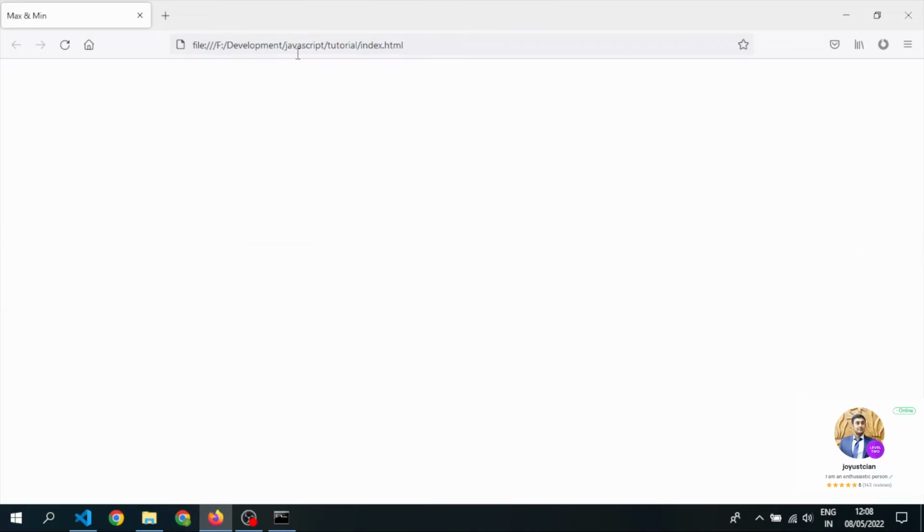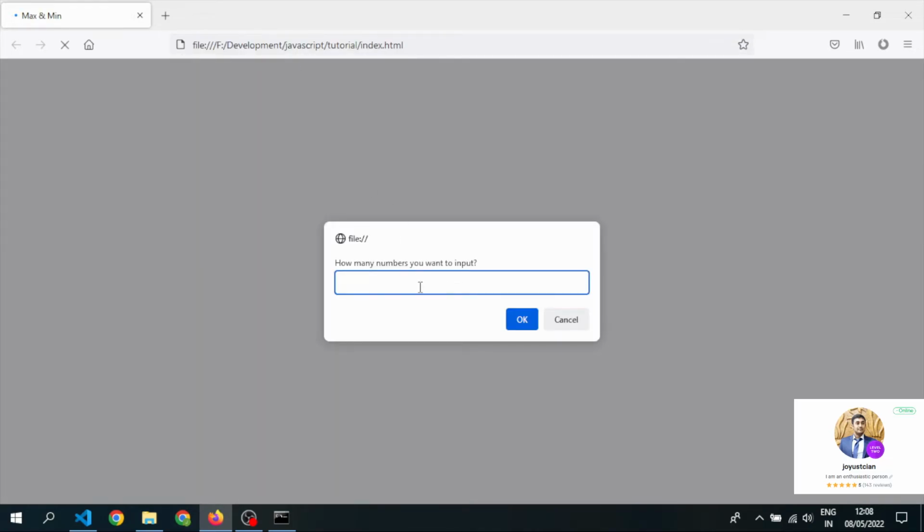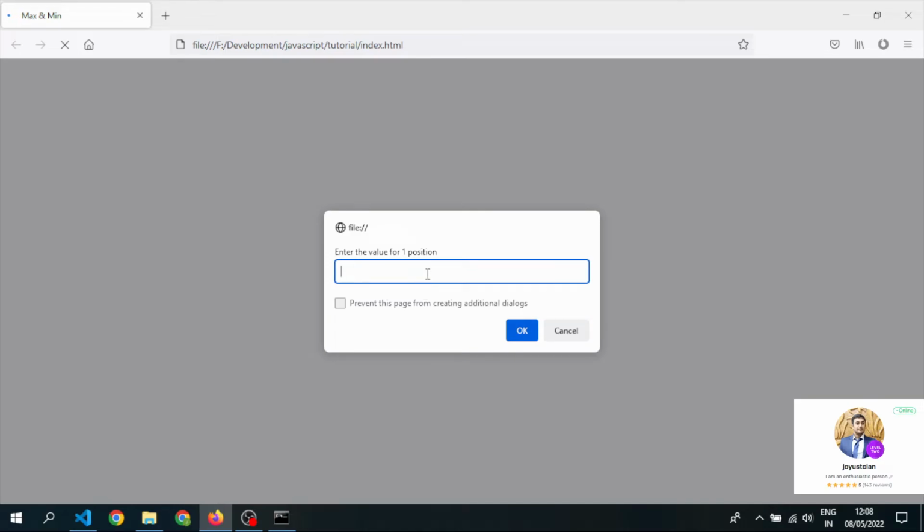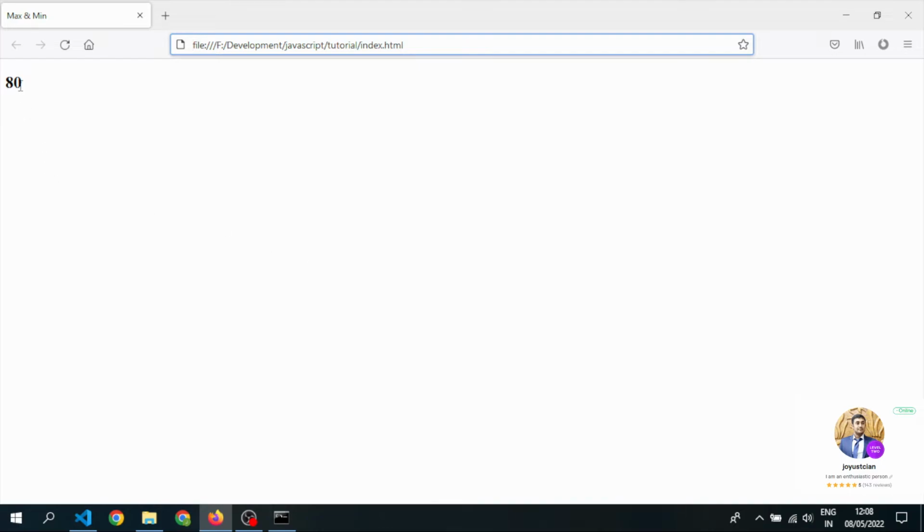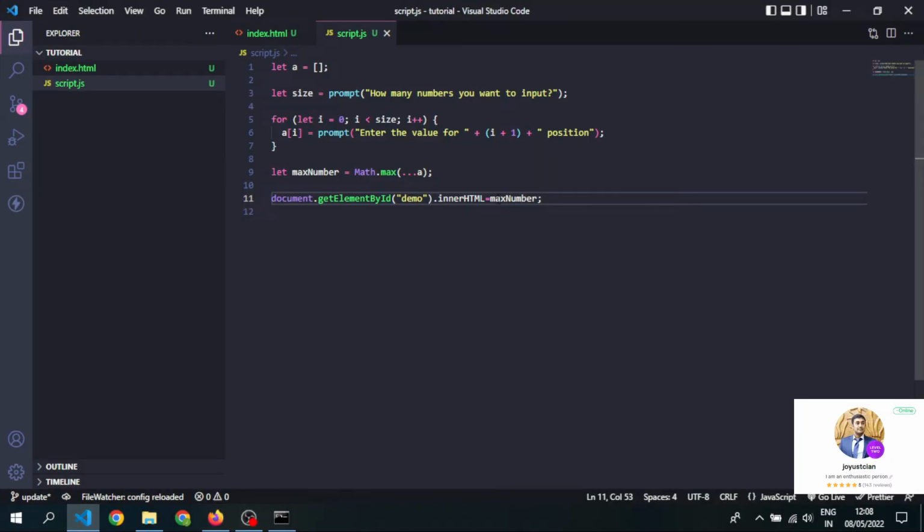We don't need the console anymore, just refresh. For now we will use 2 numbers, the first position is 80 and the other is 40. You can see 80. So our program is working fine. Now what we need to do is use it more dynamically, right? We can use it like that, or we can use a backtick. That will work fine. Backtick is an ES6 template literal, so we can use it like that.